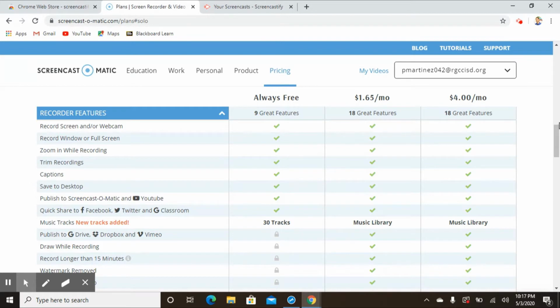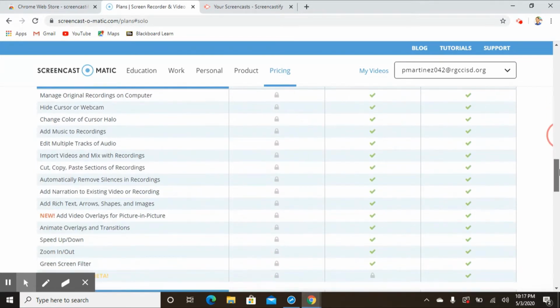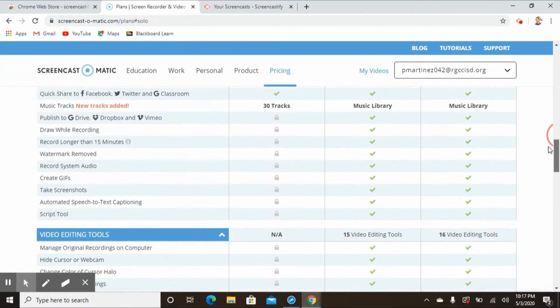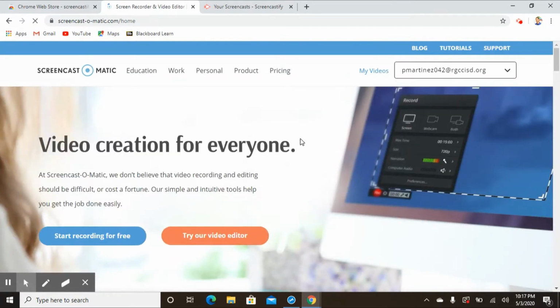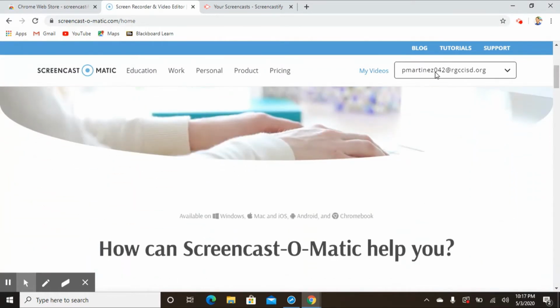If you pay, you get, of course, more features. Here they are. I'm not going to go over all of them because I don't want the full video to be just about features, because we're going to be downloading the free version. Now, to get the free version, you need to sign up with your Gmail. So here, let me show you how that works.